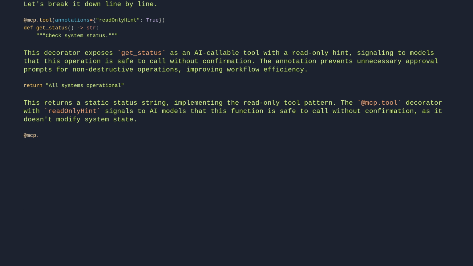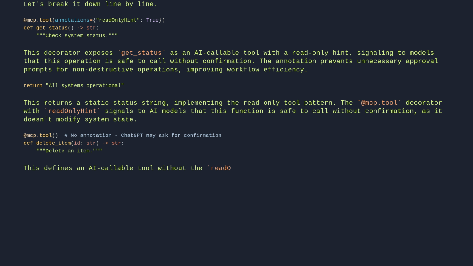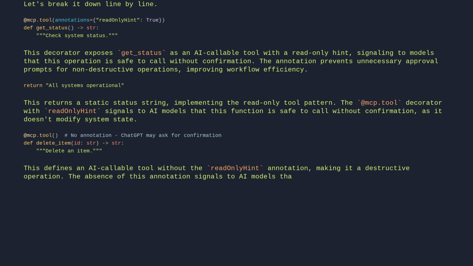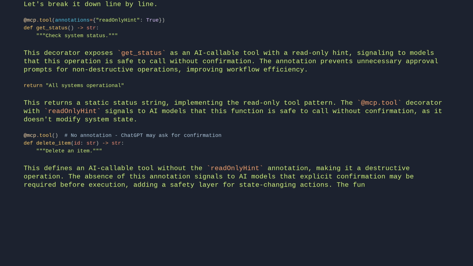@mcp.tool # no annotation, ChatGPT may ask for confirmation. def delete_item(id: str) -> str: "Delete an item." This defines an AI-callable tool without the read-only hint annotation, making it a destructive operation. The absence of this annotation signals to AI models that explicit confirmation may be required before execution, adding a safety layer for state-changing actions. The function follows the same schema pattern as get_status, but with a required string parameter for the item ID.